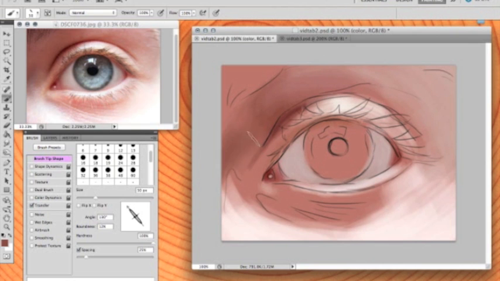Once you've added the broad strokes, you can make your brush a little bit smaller and start focusing on the detail.